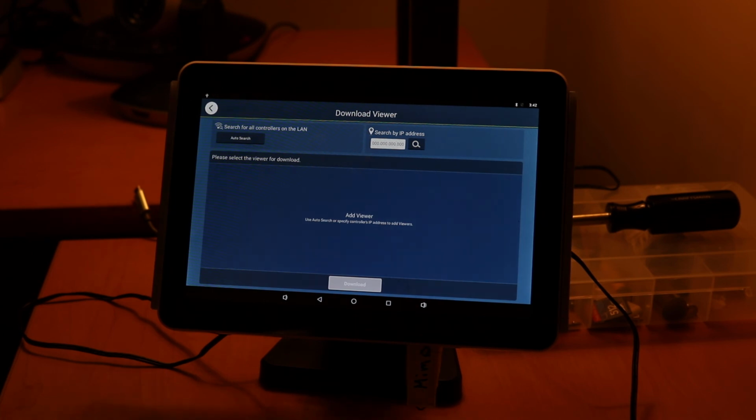So I hope that helps you install the Aten control panel application on the Android 6.0 tablet from Mimo.